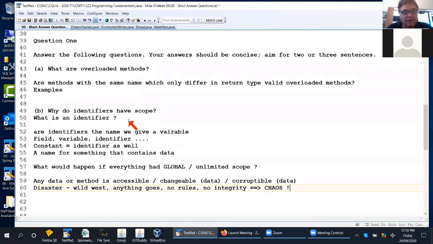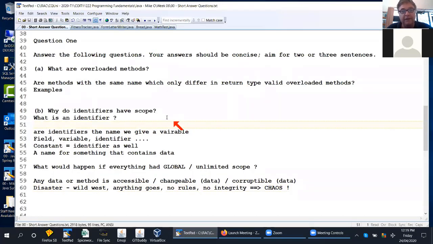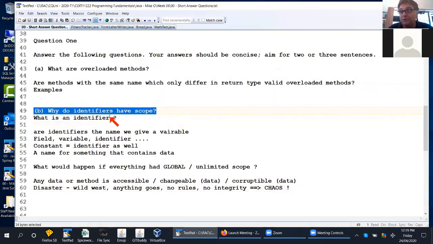Okay, so very important, that one. Why do they have scope? Very important question. It's a key part of programming, to control your scope. Limit things down as much as you can, so that nothing outside of that little bubble can change your data or corrupt your data.